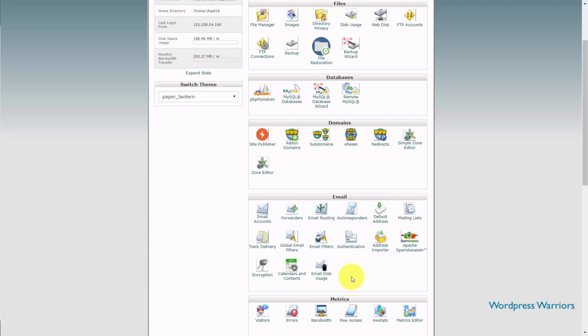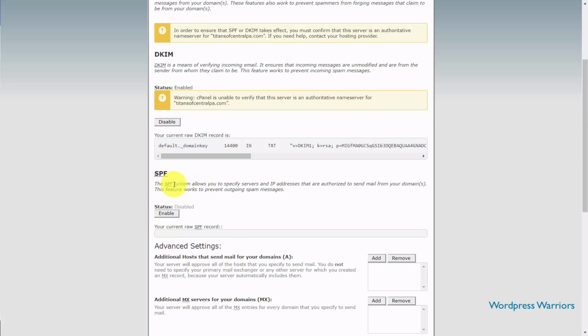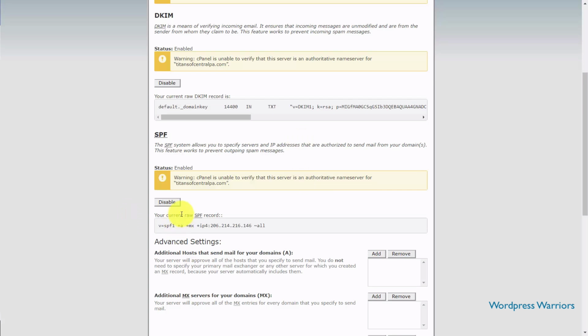Now, one other item that you may use will be the authentication link. Now, DKIM verifies incoming email, and as it does, it keeps you from getting email that was sent from someone pretending to be another individual. You can also set the SPF. And what this does is this allows you to determine which email addresses or which services can use your email address, indicating that they are authorized to send email on your behalf. And we can do that by clicking the Enable button.